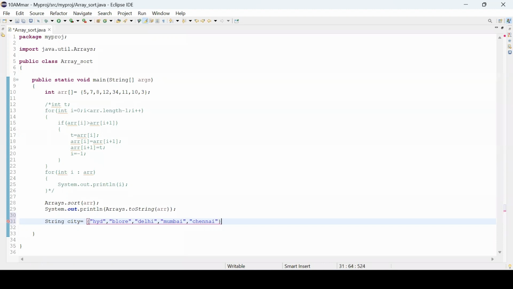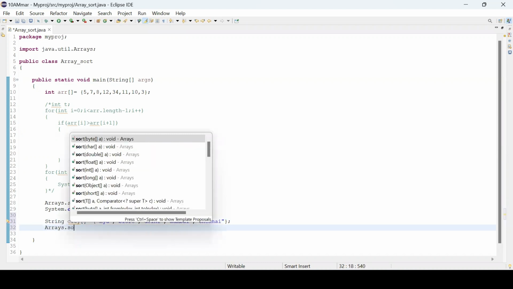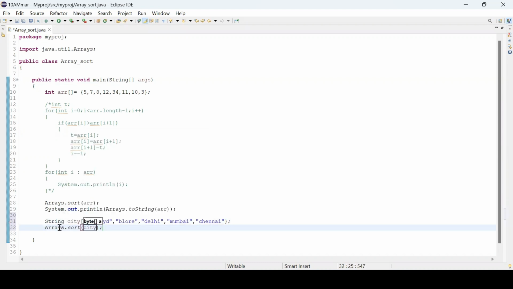Where is sort the values in the array? What do you write, ma'am? Arrays dot sort array. Why is there a mistake? Did you miss double quotes or anything? Oh, here it is an array, right? Yes. Okay. So what do you write? Arrays dot sort array. Sort city, right? City.